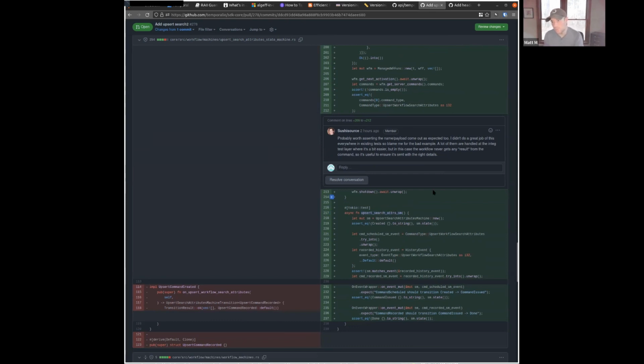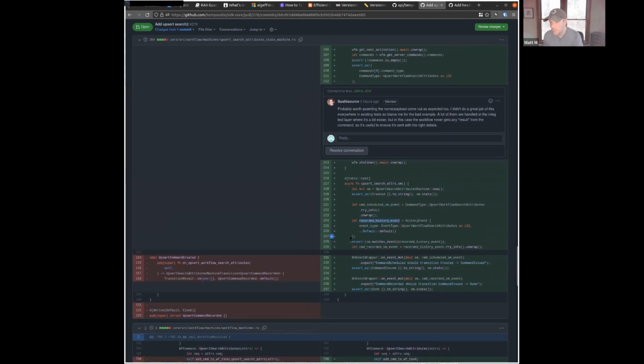So maybe I'll start with the simpler one. Create the state machine, assert that it came up in the created state. Create, I'm going to use these later, a command scheduled and a recorded history event so that I can use them later. And I do this through the adapters that we saw before, the froms that we saw before, with try into, just to exercise that code.